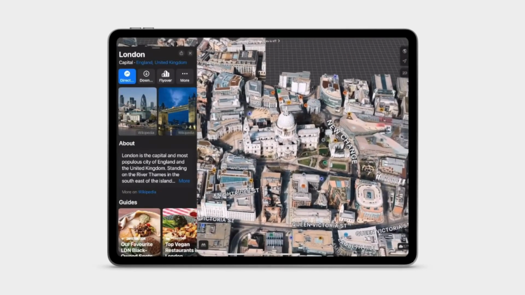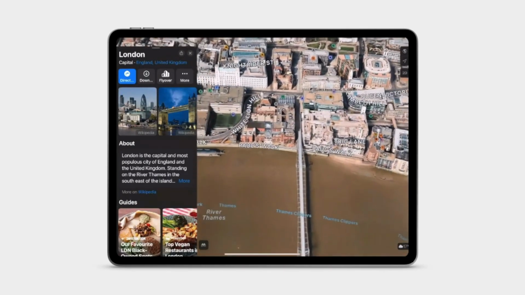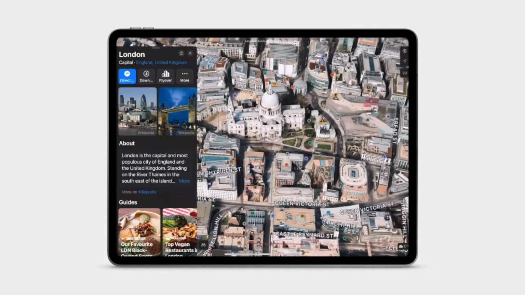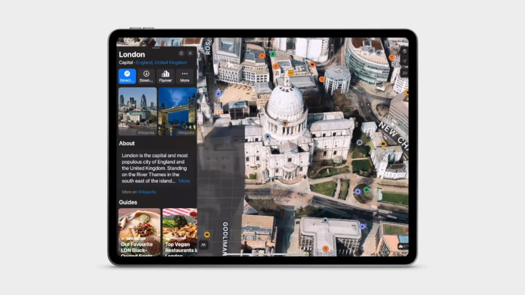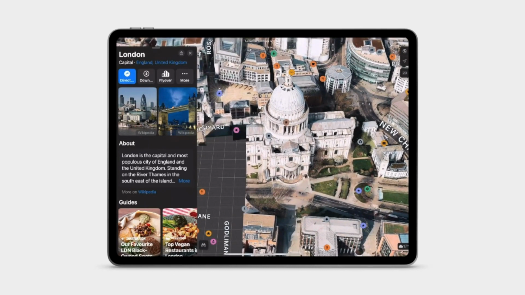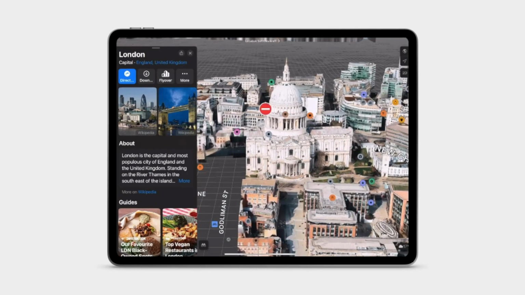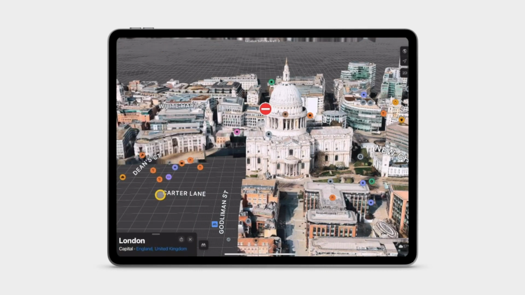Now this might take a little bit of playing around with, but try and pinch and zoom in as far as you possibly can. And then what you want to do is get 2 fingers on your screen and slide up and you go into this VR AR mode, which is similar to the flyover, but it's not pre-recorded.